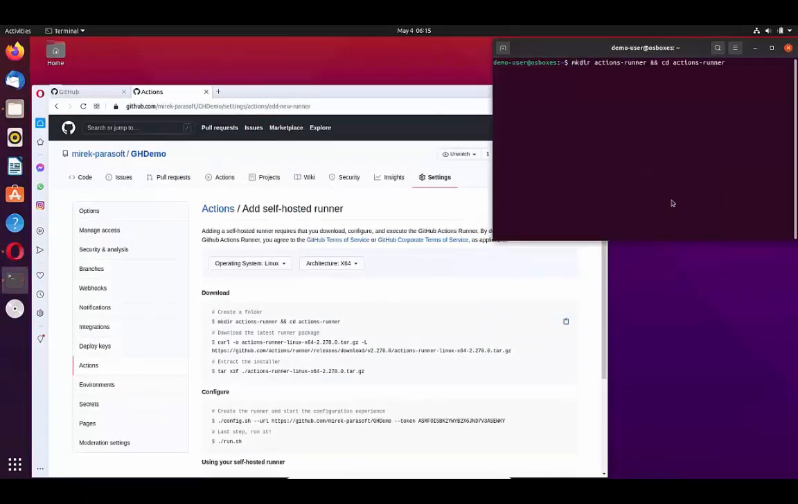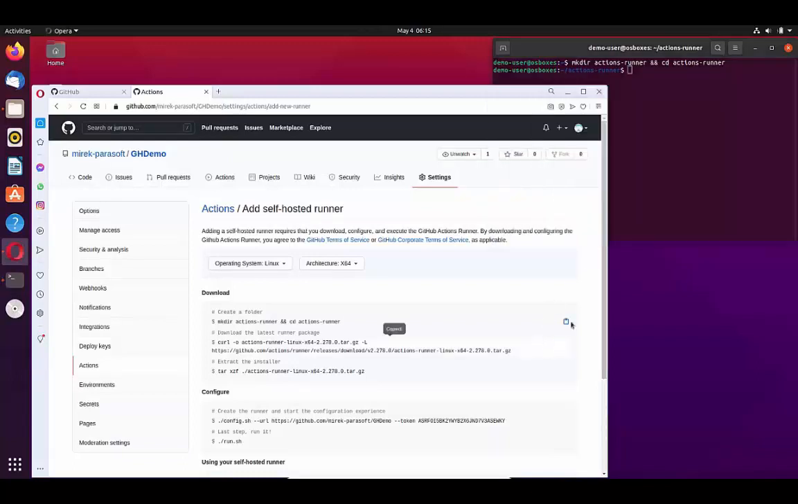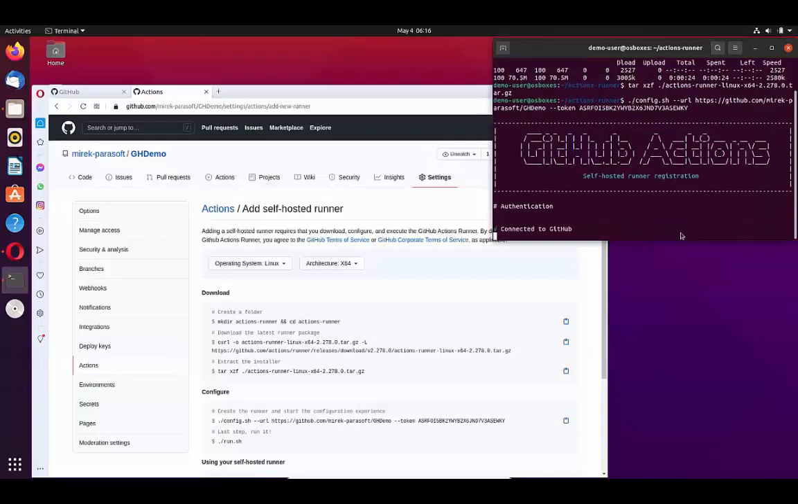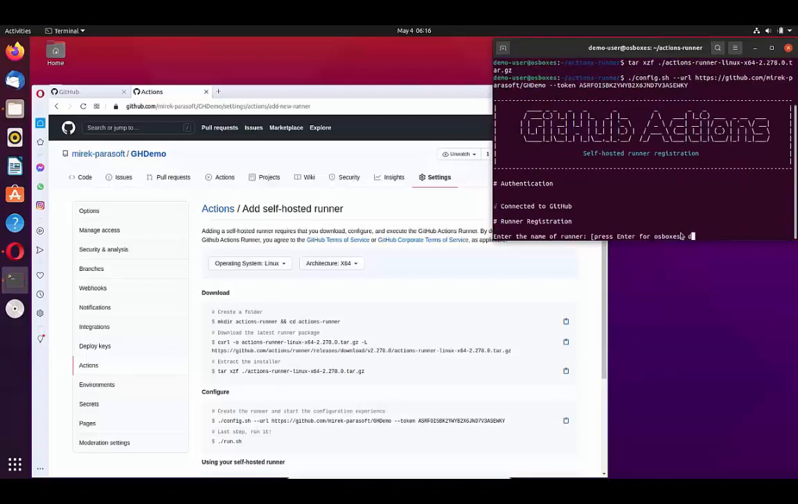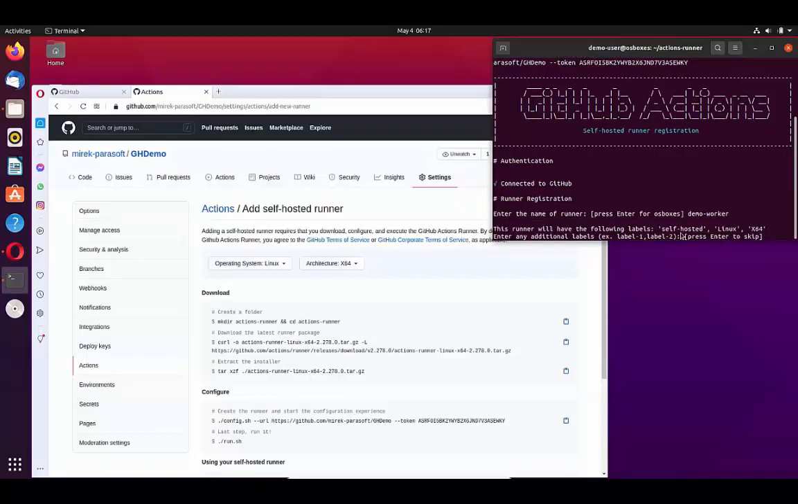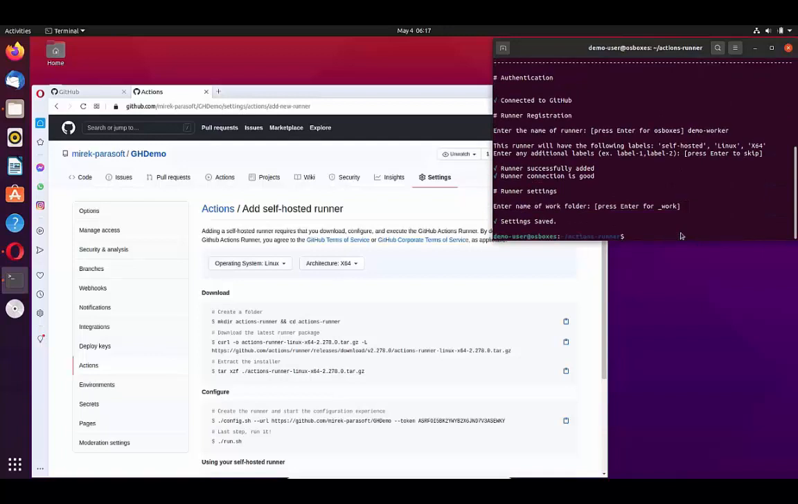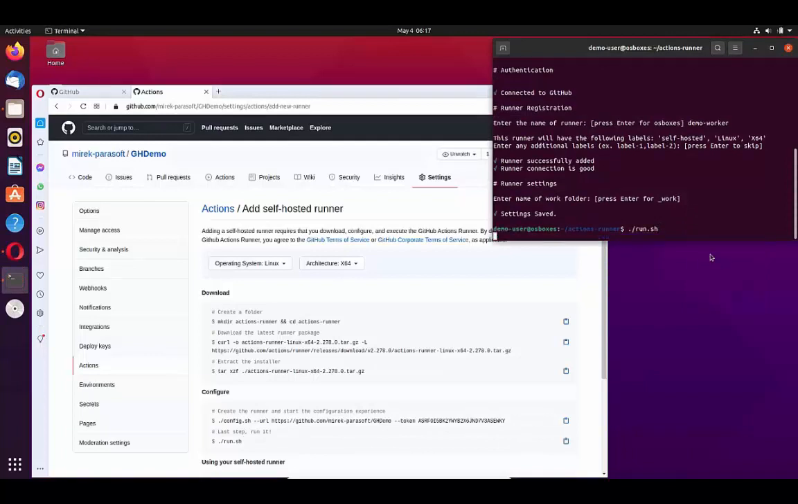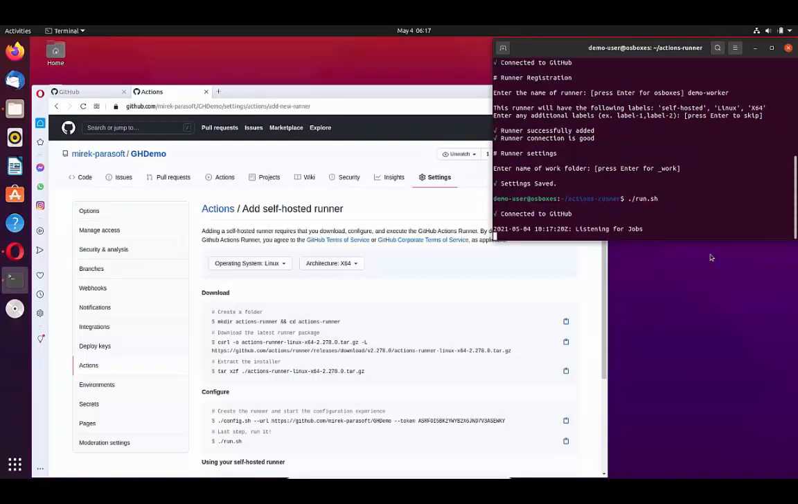and create a directory for the runner. Now let's download the runner and unpack it. Great, we are almost there. Now we need to configure the runner. Let's name it Demo Worker and proceed with the default settings. It is now configured and we are ready to run it. Great, our self-hosted runner is up, waiting for GitHub commands.